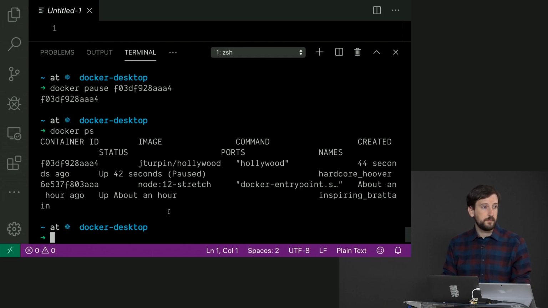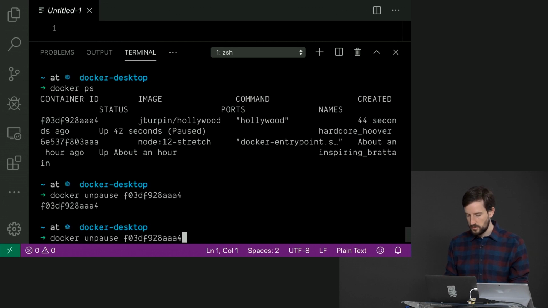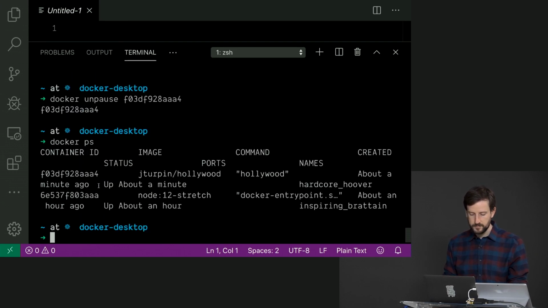So now whatever it was doing, it just froze all of its process trees, and it's stopping dead in its tracks. And now if I say docker unpause, as you might imagine, and then docker ps, it's back to executing. So another thing, if you want to pause something that's happening, you can just say docker pause, and that works.